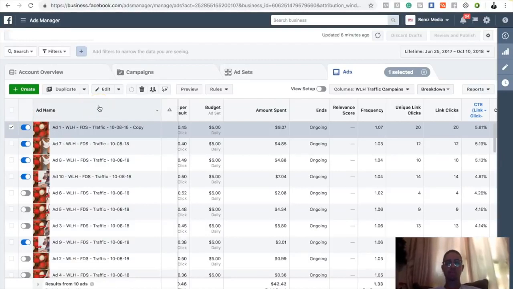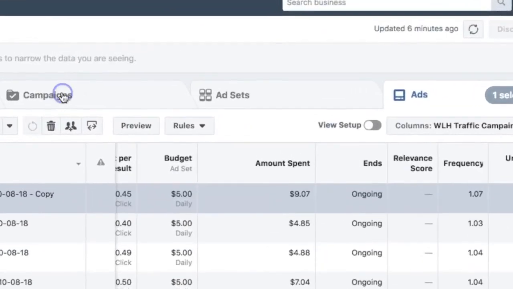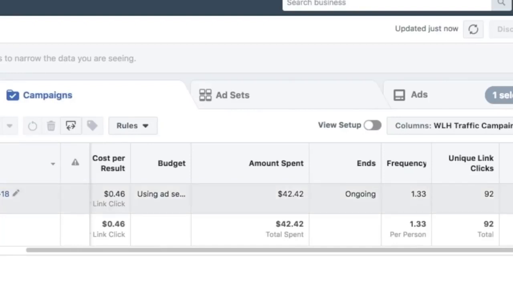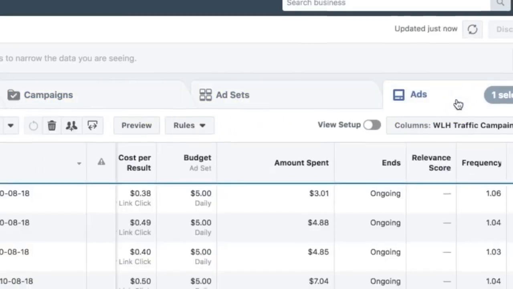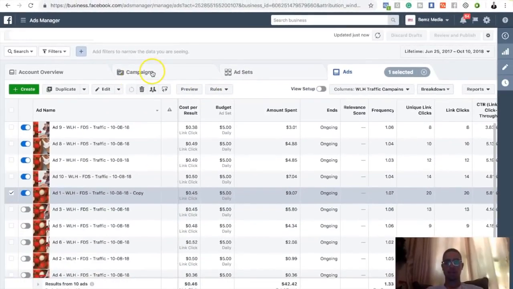So first and foremost, if you guys aren't aware, when it comes to your Facebook ads, there's three parts, right? There's the campaigns, right, which is right here. There's the ad sets, and then there's the actual ads, and we're going to go ahead and explain what that is in a second, right?